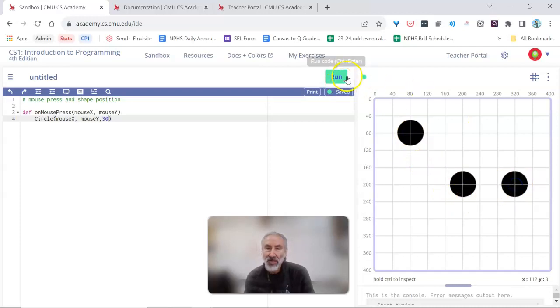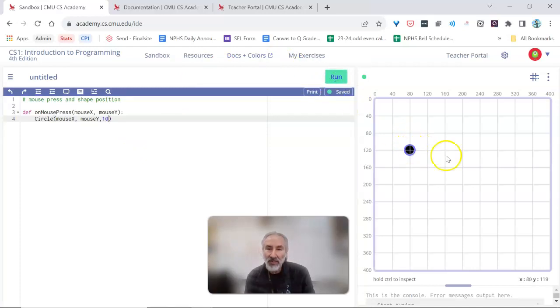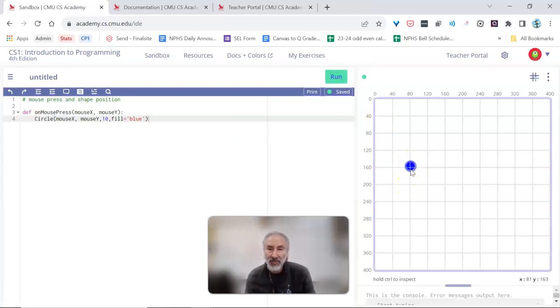There's a circle. Also, I'm noticing that the circle is way bigger than I want it to be. I'll bring it down to like 10, maybe even 5. Let's leave it at 10 for now. And let's go ahead and hit run and click. There we go. Nice little circle. Okay, and let's give it a color. Fill equals blue, and we'll try that again. Run, click, click, the circle's drawn.